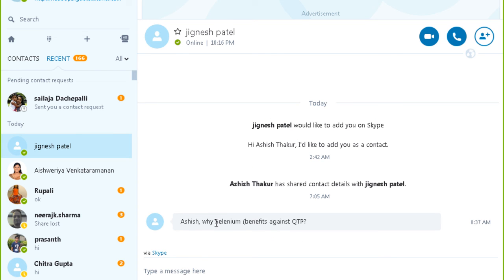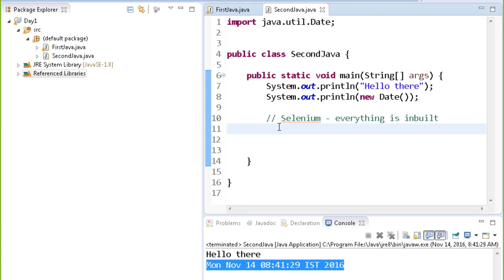Jignesh was asking a question, why Selenium benefits over QTP. Look, in terms of costing, obviously QTP is a paid tool, it costs a lot, and Selenium is a free tool. But Selenium is way more complex than QTP, to be very honest. QTP is a very simple tool, it's very easy to learn, it's just a scripting language, it's very tester friendly. It's got a user interface, everything is inbuilt. In Selenium you have to do everything yourself.